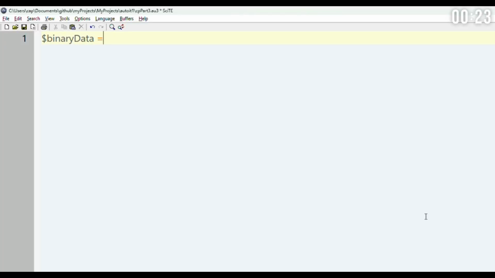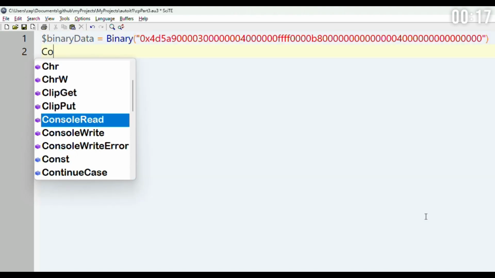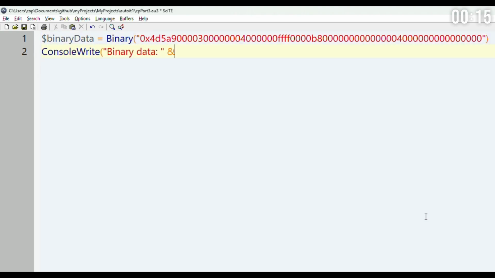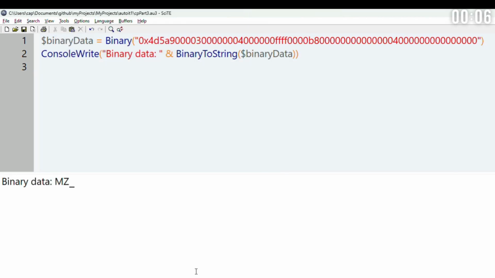The binary data type is used to represent a string of zeros and ones, like machine code or other binary data. With the Binary function, you can set up a binary variable in AutoIt. For example, you can make a binary variable called $binaryData and give it a value starting with 0x45. This is a hexadecimal representation of a Windows executable file.